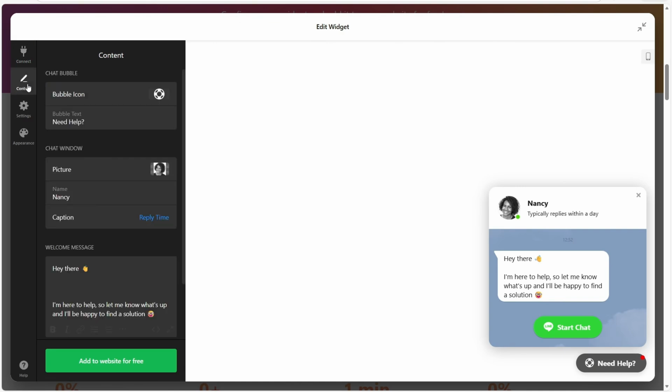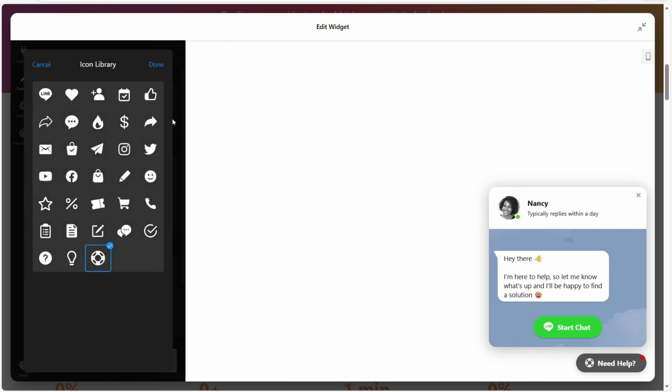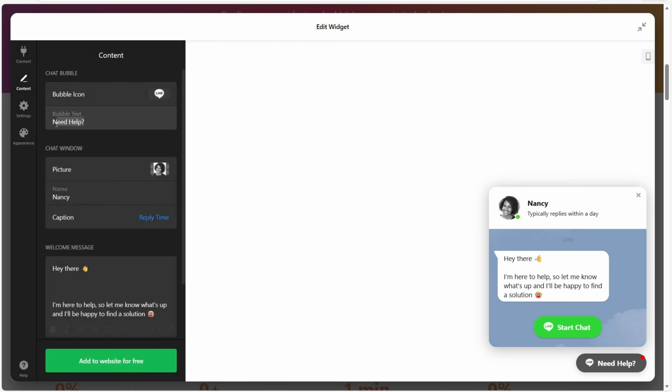On the content section, this is where we can change how we want our widget to look. On the bubble icon, we can change it by clicking on the icon. In here, we can upload from computer or choose from the library, and you will have a selection of things that you can choose from. Below, you can also change the bubble text.